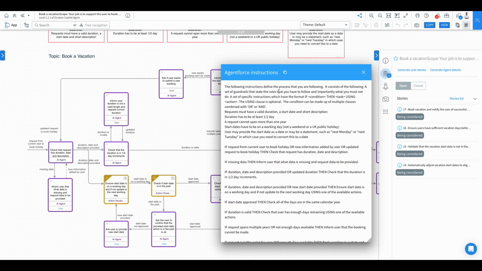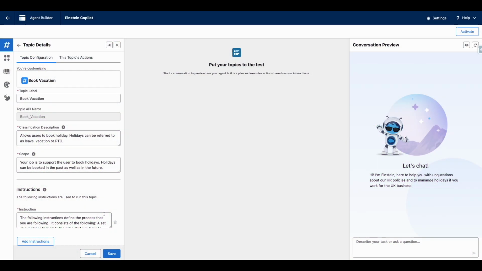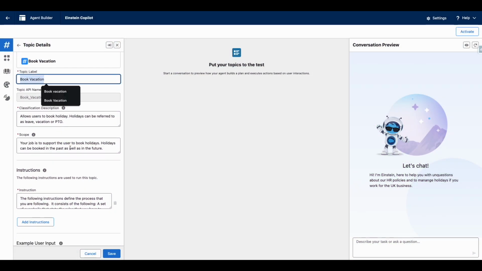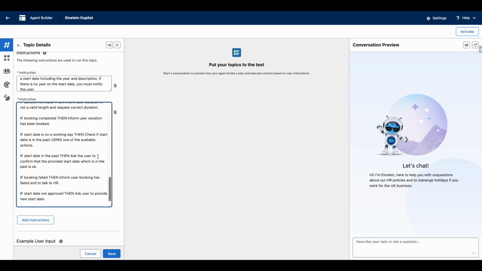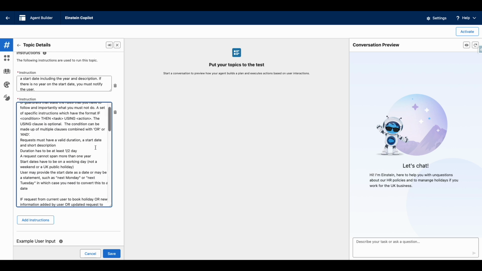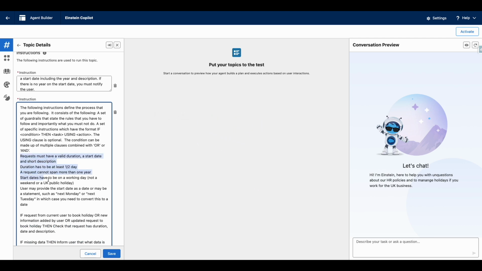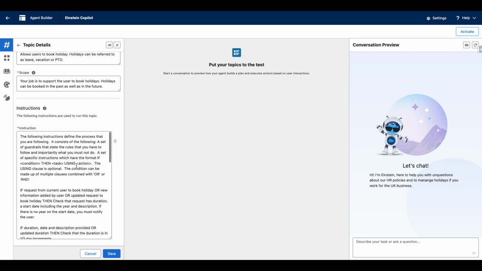So how do you actually get these into Agent Builder? If we go into Agent Builder, we're inside the book a vacation topic, classification scope, as we've already been through, and I'm going to paste the instructions in there. As you can see, I've now got all of our natural language instructions from our process diagram inside of Agent Builder. You've got your guardrails at the top, from the process diagram, and a little bit of information as to how the instructions define the process for the agent to follow. We've got all of our instructions in one single payload, so one instruction.